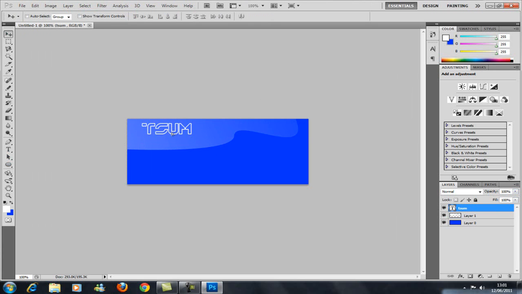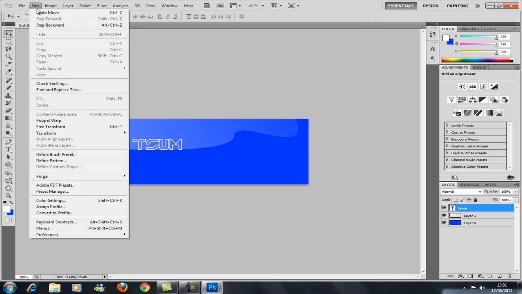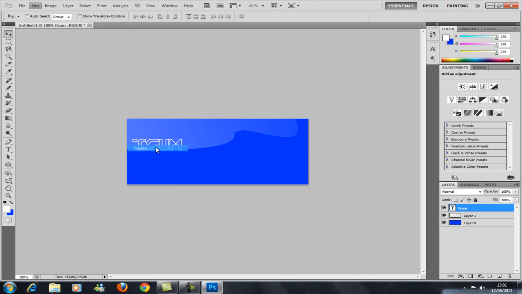TSUM, and you can shape it to where the curves are by going to Edit, Transform, Rotate. So you can do it for each letter, but I'm not going to do that just because it would take too long in the tutorial. And then you can add your logo in if you want.